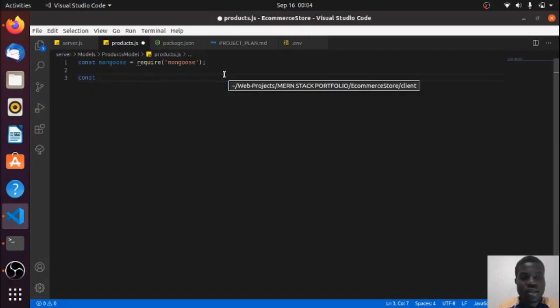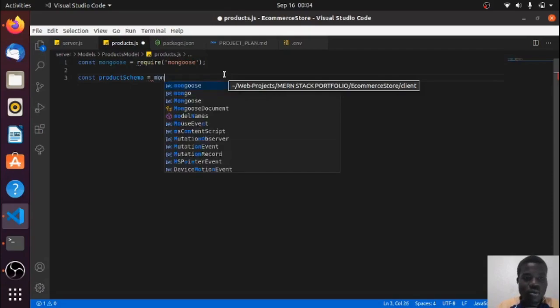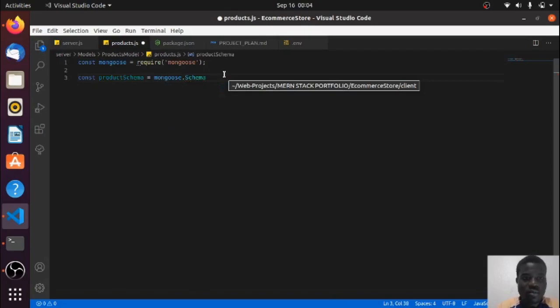and then we want to say const. So we have three categories, that is the male, the female, and the kids, right? But then all will use the same structure. Yeah, let's say productsSchema. All of them will use the same schema, but then obviously different models. So that schema will be mongoose.Schema, and that takes in an object.